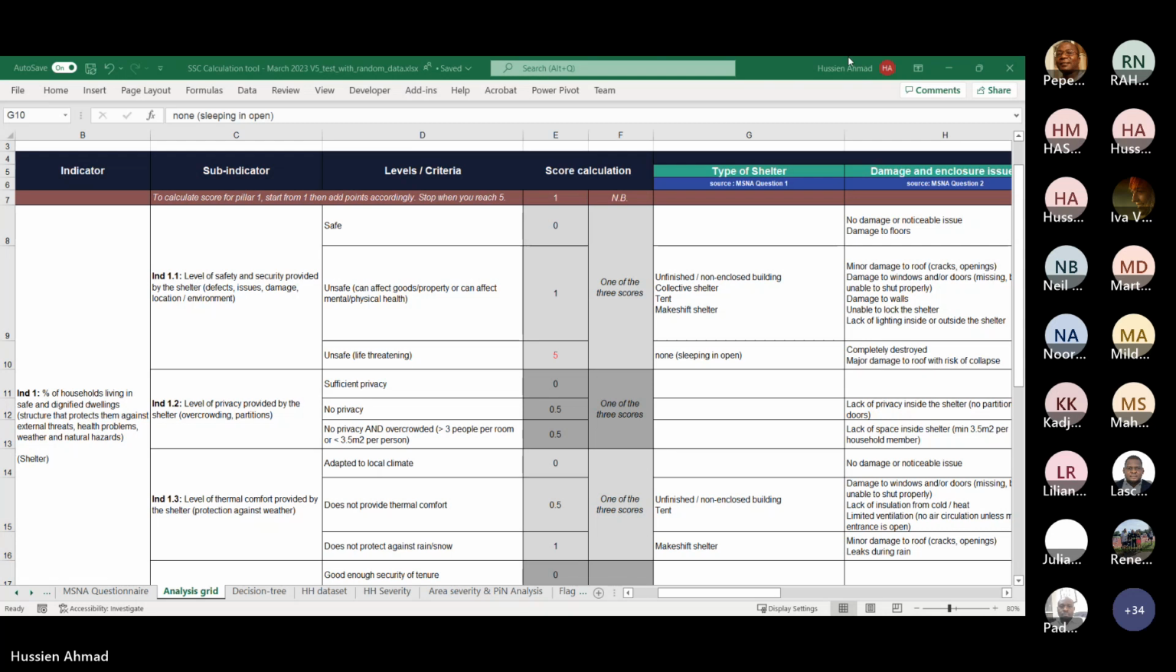The second one is mostly related to the tool and the analysis guide. When we calculate the PIN, of course it's an overall figure, but we are asked by OCHA to provide a PIN at activity level and by population group as well.